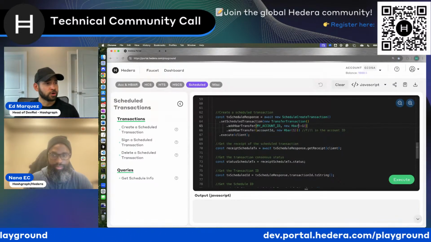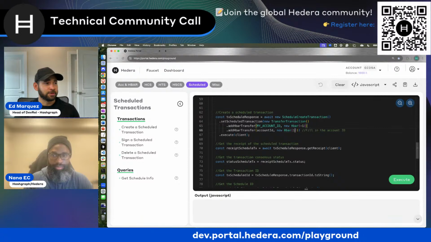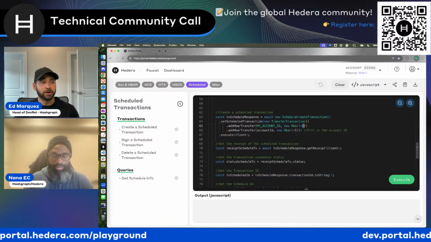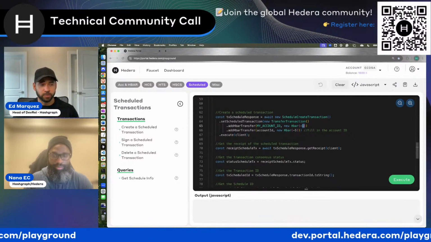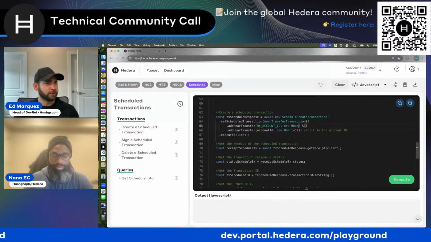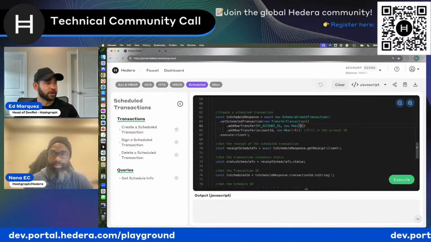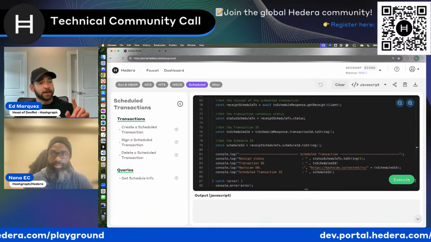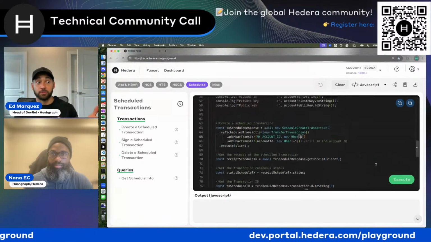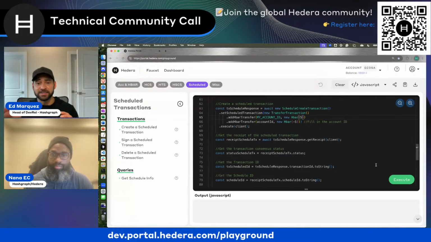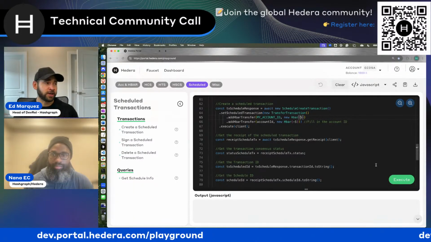We have to make sure that the signs and quantities are correct, that they add up. So that new account is going to have an initial balance of 10 HBAR. Let's say I want 5 HBAR back. So Alice is transferring 5 HBAR from her account to my account. And if we were to execute this right now, nothing would happen, right? Because we just created the schedule, but no signatures. Alice hasn't signed the transaction for it to execute.